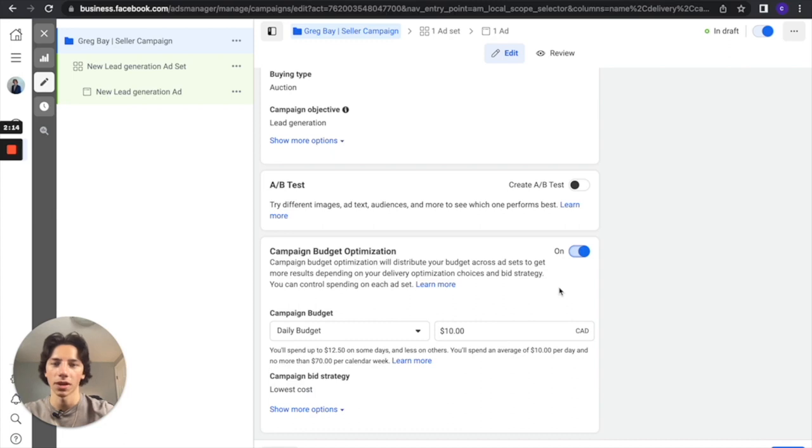So most of the time we're doing campaign budget optimization. You'll hear people call it CBO. Whatever it may be, you can run it at $10 a day, and this will basically let you split test on all the creatives.